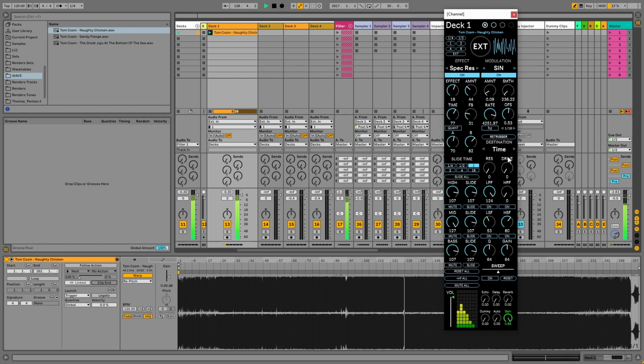And of course we can send this to any of these values. We could send it to the amount instead. So let's bring the offset down and we'll bring the amount up.